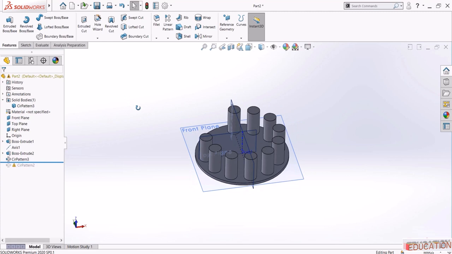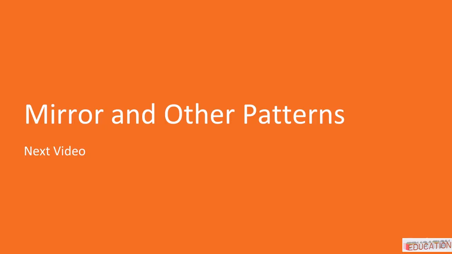So it's very important to understand the multi-body concept in SolidWorks so you can deal with these features. Next, we will talk about mirror and other patterns.